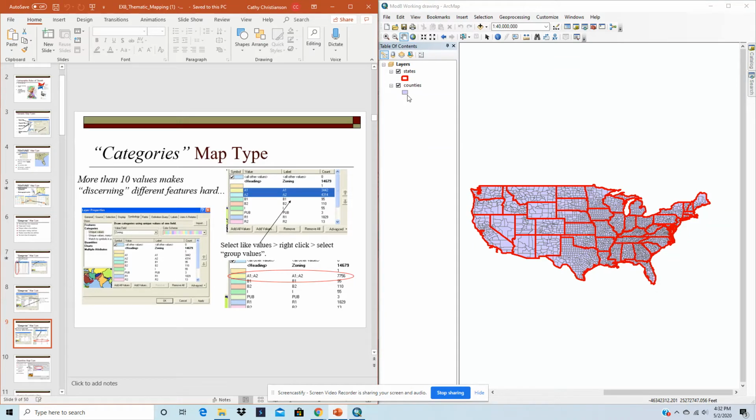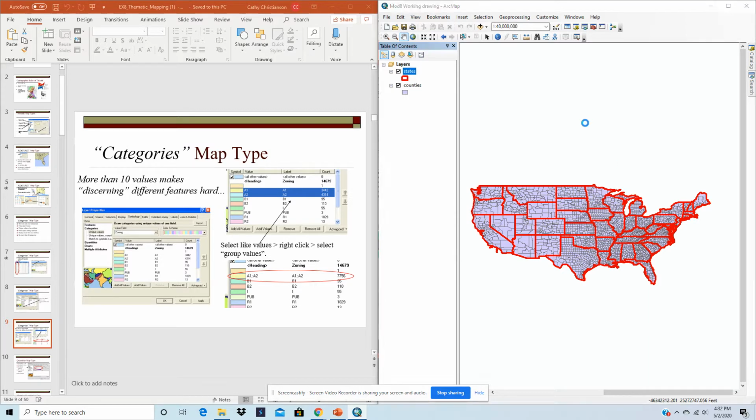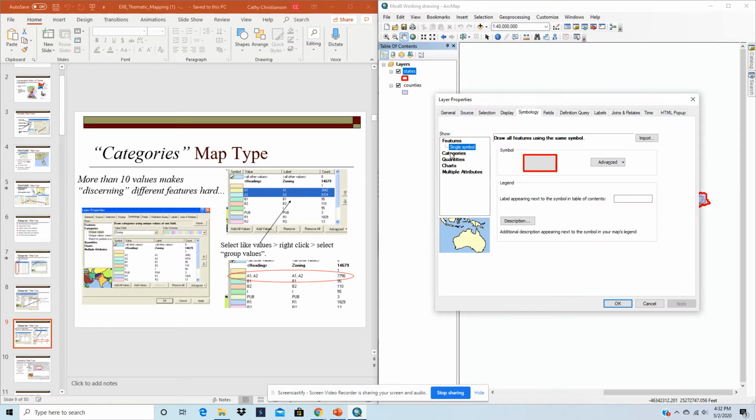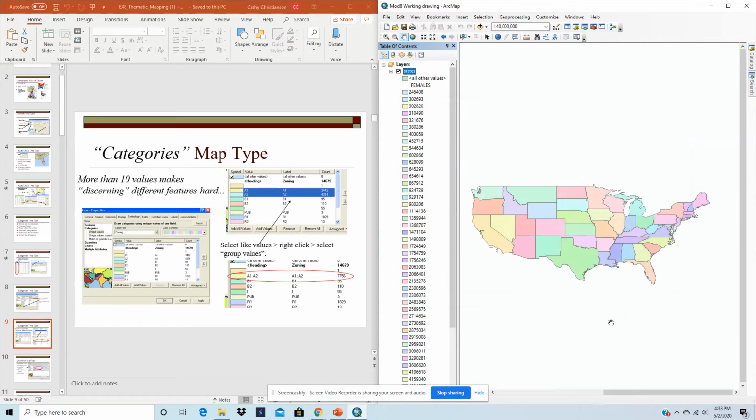Okay, so I didn't get to show you all the population on that. So I could go to categories. I'm going to go here, and we're going to go to categories, unique values. And I could do female population. Okay, and so it would give a color. And I'm going to add all values, and I'm going to hit apply. And then now you can see what the population is.